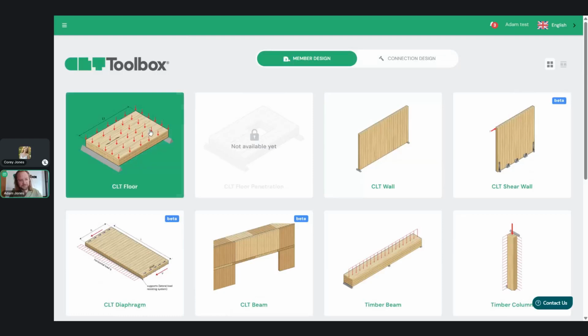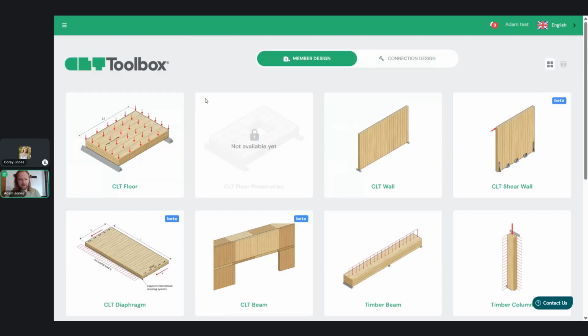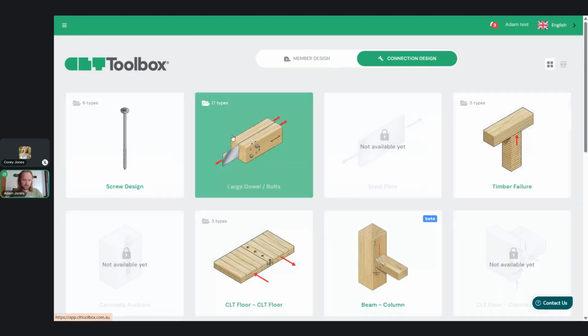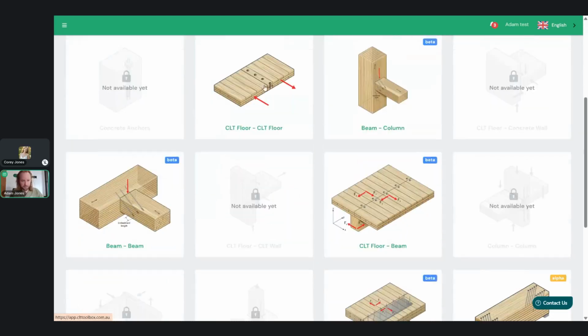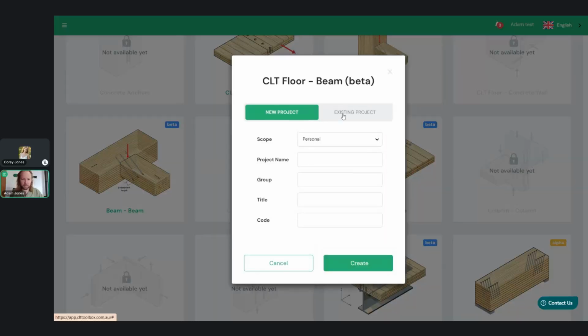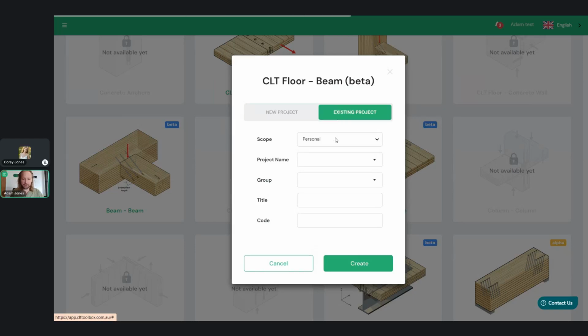So if you're seeing this connection, or if you're seeing our app for the first time, as we said, what we do is we build software tools to make it easy to design with timber as much as possible. We build individual calculators to make the design of each element as simple as possible. So you've got connections, you've got all these different connection details. But what we're going to look at today is a CLT floor to glulam beam.